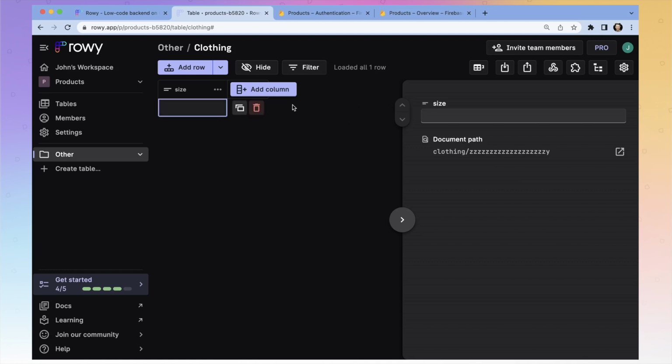Right now, we don't really have any columns other than this first one, so there's not a lot in here, but we'll see as we populate it, we can see more. And we can set a size in here, so let's just call it small.